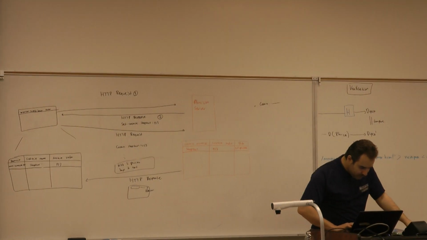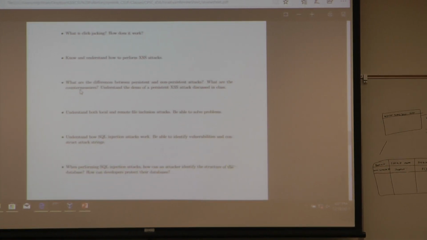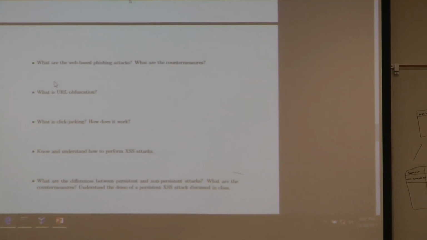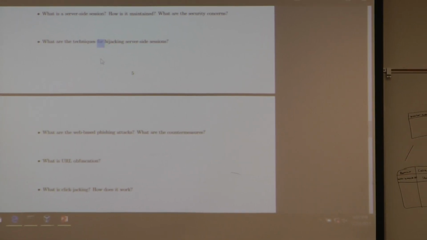So that's the sessions. And then what are the techniques for hijacking? Just talk with that.